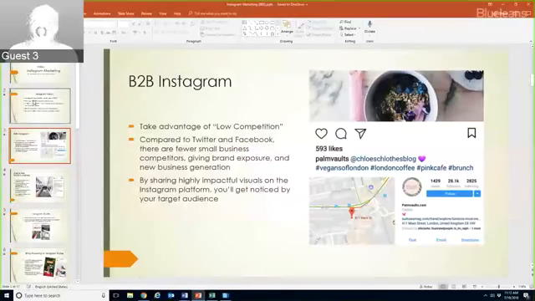But several of the reasons why I got on the bandwagon about a year ago from my own personal activity was I wanted to take advantage of the low competition. Right now, there's very low competition on this platform. As you all know, everybody's been paying attention to Facebook, and a lot of the marketers are putting their dollars into Facebook advertising, and it's still a very good medium.